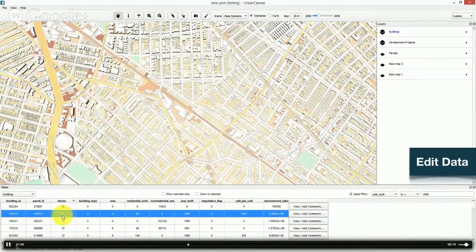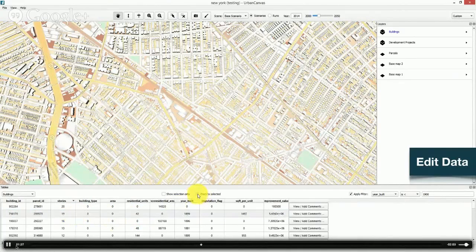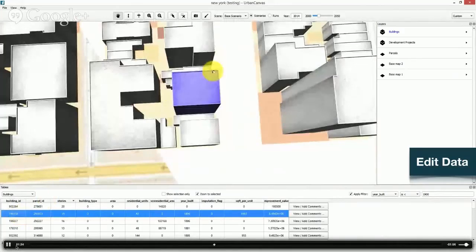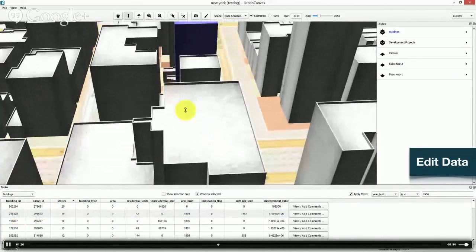And now I can also view this building in 3D or within my site. I can select zoom to select it, select the building in the table, and I'm taken to the building in the site. So here we see the building.